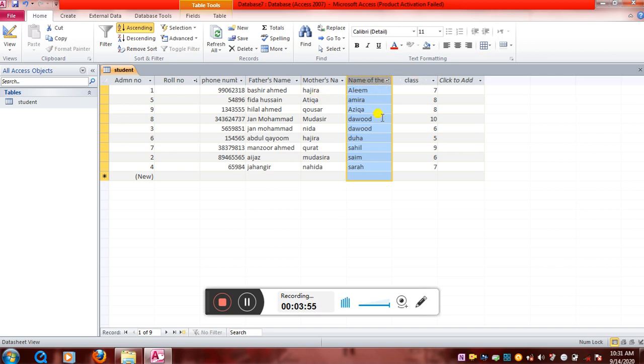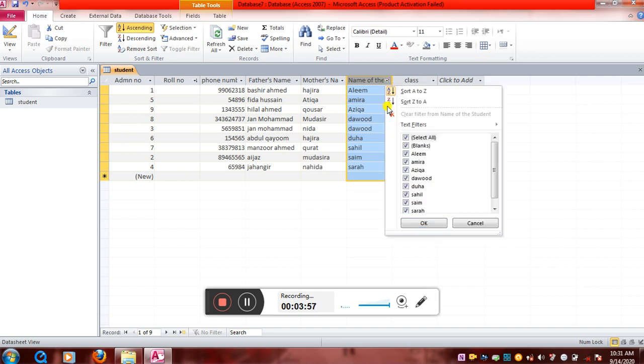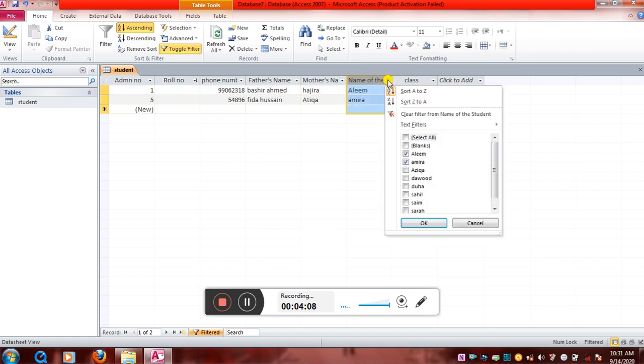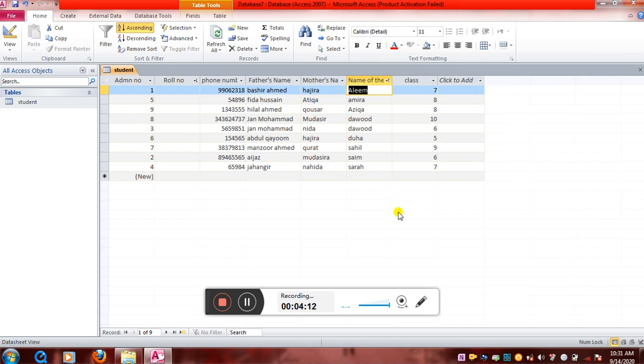Or for example we can also filter data here. Say for example we don't want all the students' details, we want only Alim and Amira. Then we have to click on OK and we'll be getting only these two students' details in the database. Select all, so we'll get everybody now. This was sorting data within a table.